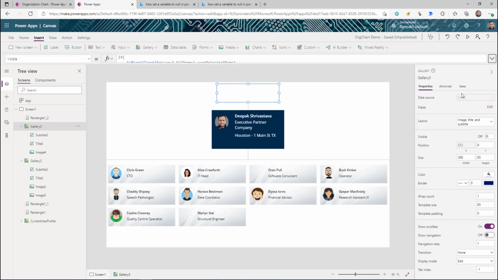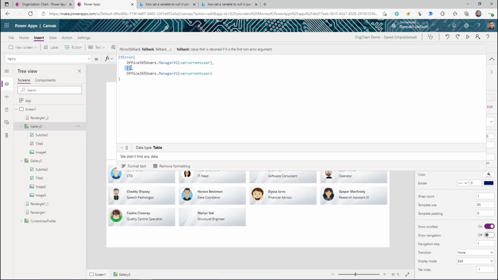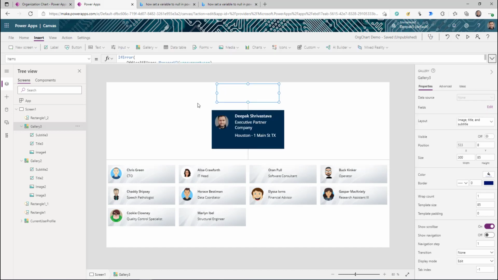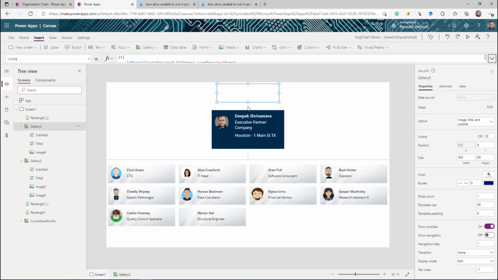When there is no manager, and if you look at our data source, I am actually passing an empty object, right? So the user principal name is going to be empty, and this will hide it. The same logic I'm going to apply on this connector line.